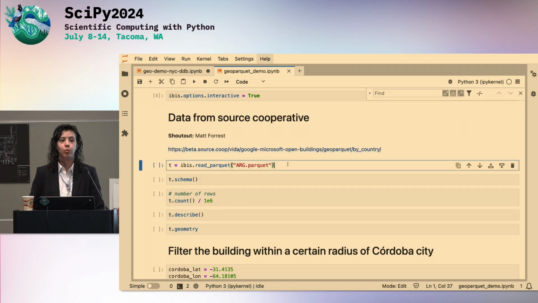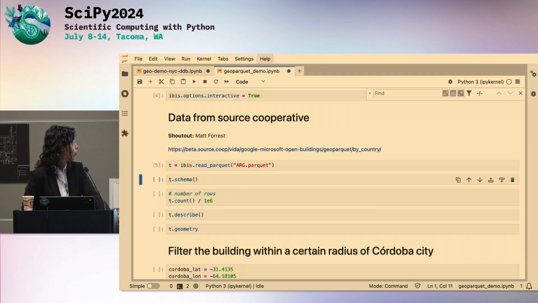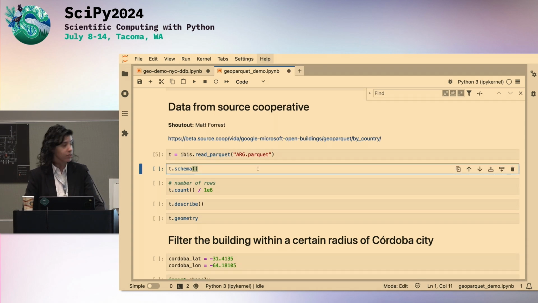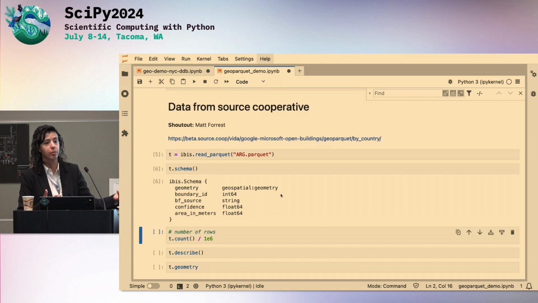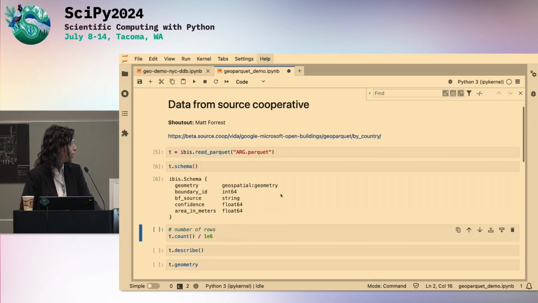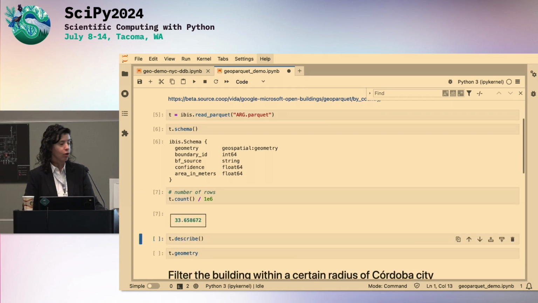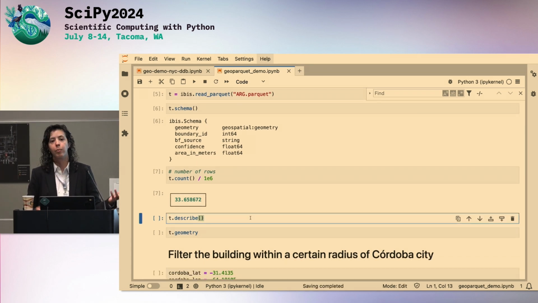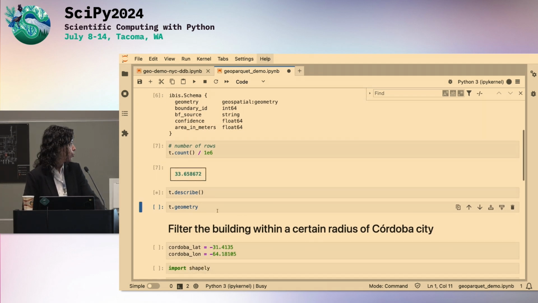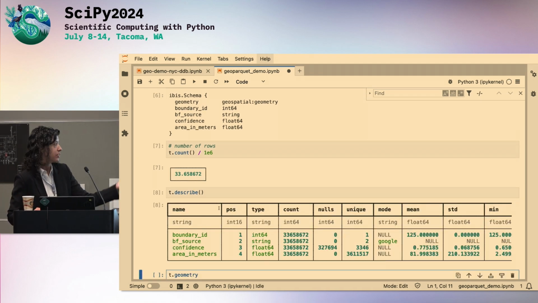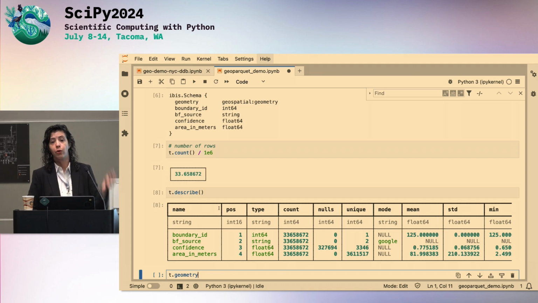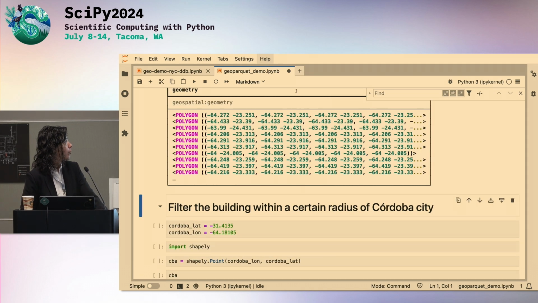The way we do that is we read the Parquet directly. We read Parquet, then we can get the schema. You'll see here we have that geometry column, and then other information about it. This is about 33 million rows of data. We can do operations like describe, like you would do in pandas. It only takes a few seconds to go over 33 million rows. And then we have this geometry column. Here the projection is slightly different, with some decimals, so that's why you see the 64 and 23 and negative values.